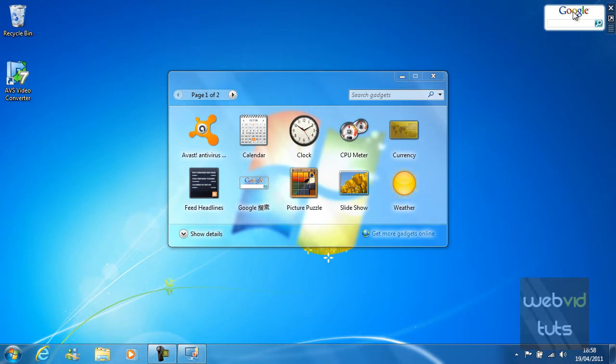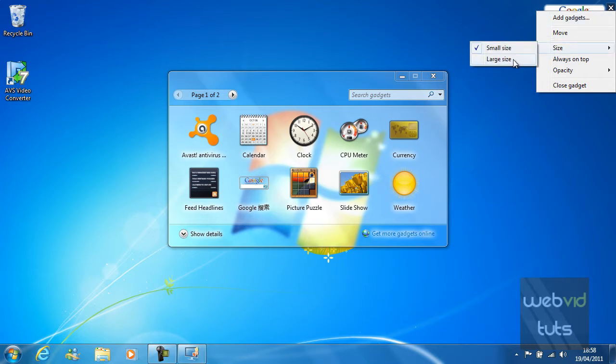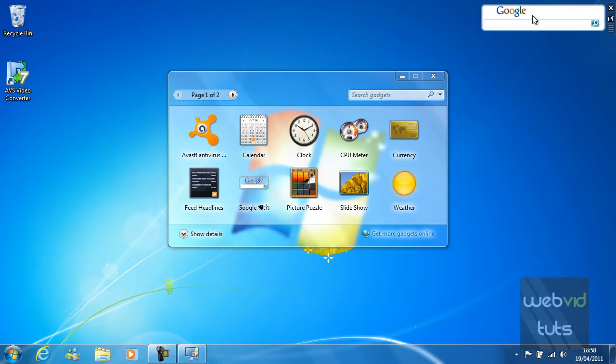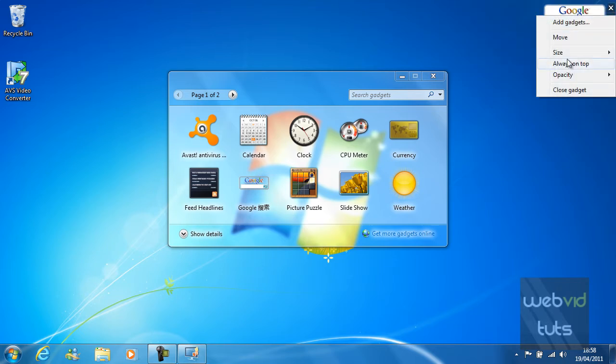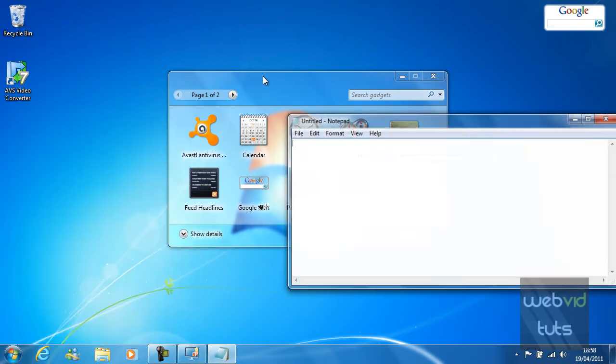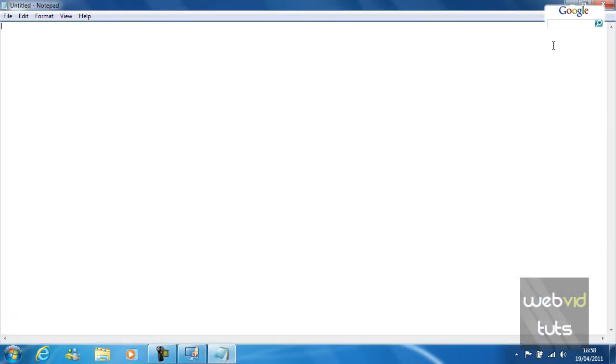Okay, so we can customize this gadget quite easily by just simply right clicking it. We can customize the size, so if you want it small or large. We can customize whether it's always on top. So, for example, if I open Notepad up and make that larger, this gadget will always be on top.